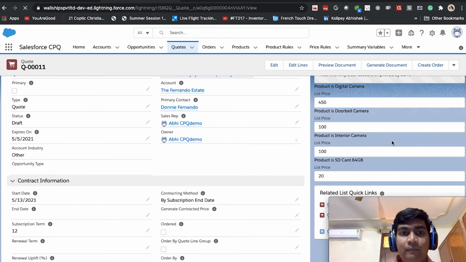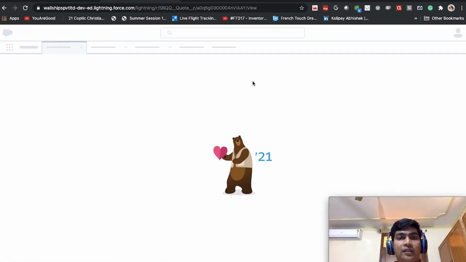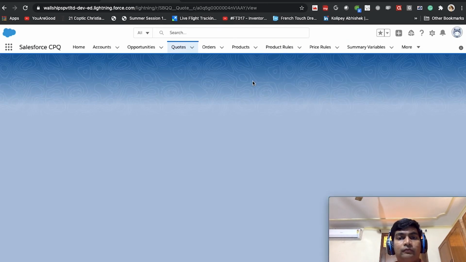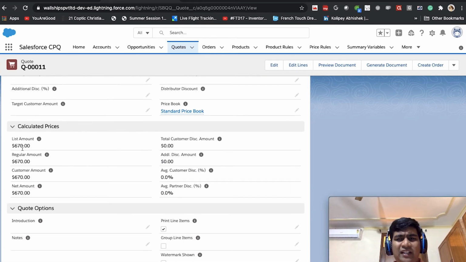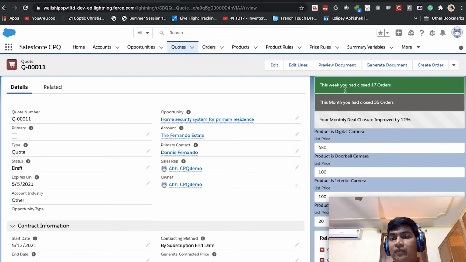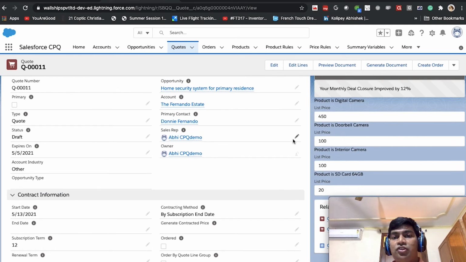Let me refresh and see how it's coming. Okay, the prices are there. If you see, before it was I think 720, now it got reduced to 670. This is how dynamically you can see the component getting changed. Got it? First one for the information, second one for the action. So in the UI of CPQ, you have embedded a Lightning Web Component. It is definitely going to make the user's work a little easier.